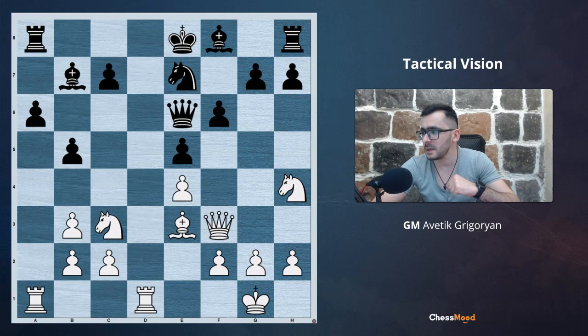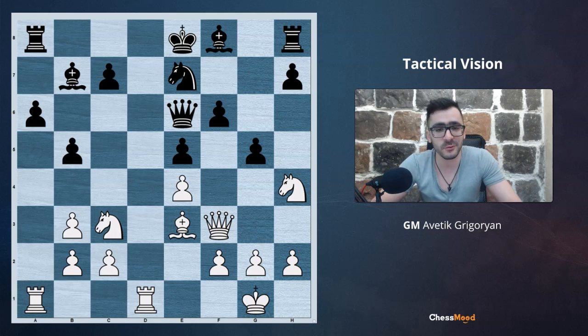Here we go. The position was played in the game Boris Spassky, who plays with white pieces against Mark Taimanov. And here black played g5, trying to trap this knight on h4. How to play? Are there any tactical motifs? Do you feel anything coming?